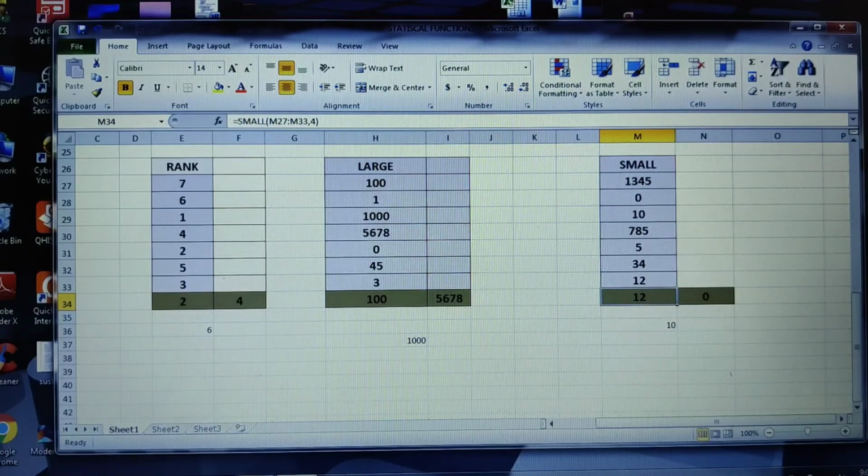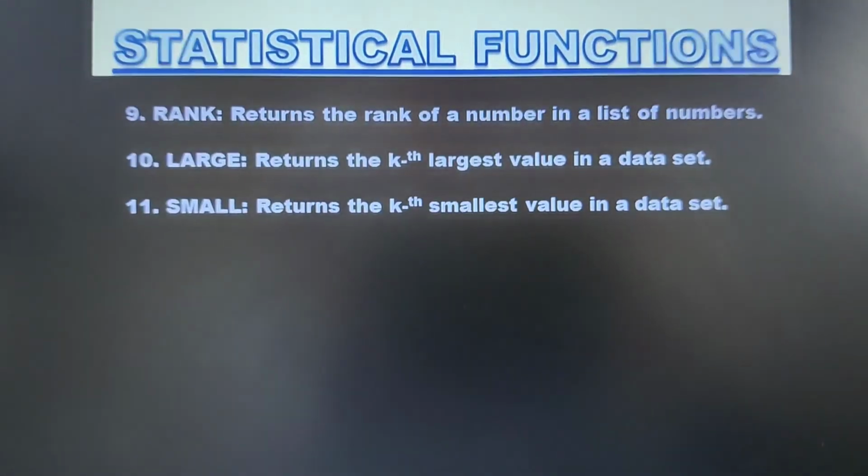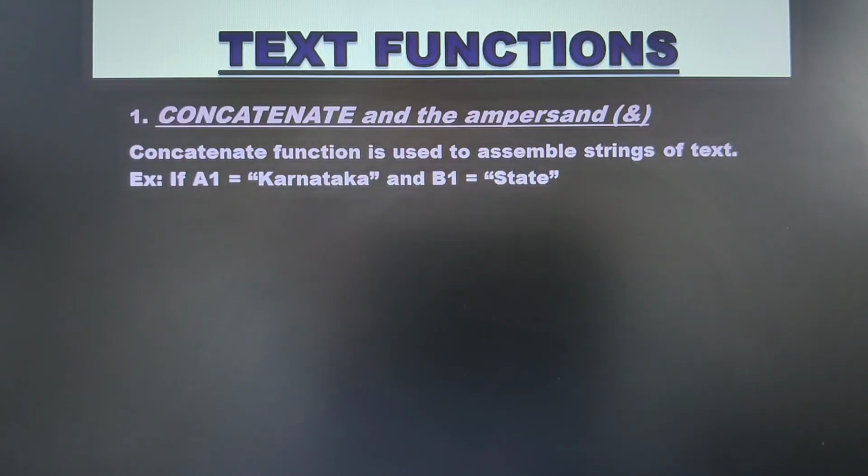Now let us move on to our PPT, wherein we shall discuss some of the text functions. Under the text functions, the first functions we are going to discuss are concatenate and ampersand. You can perform these inbuilt functions on your text, which is why they are referred to as text functions. The first text function we have is concatenate. I hope you all know what concatenate is. Concatenate helps you join two different strings of text. So what is a string? A string is nothing but a collection of characters, you can say.